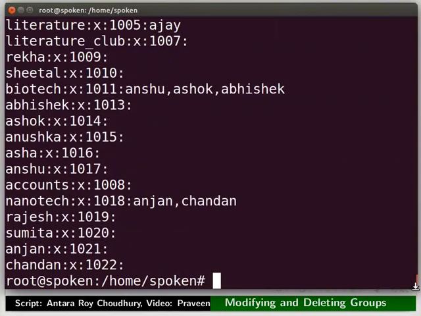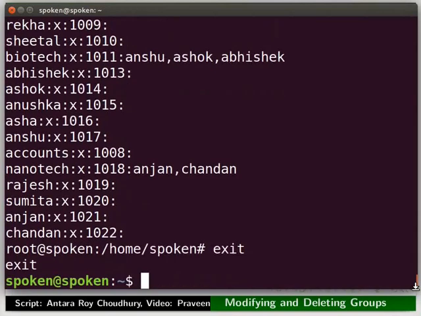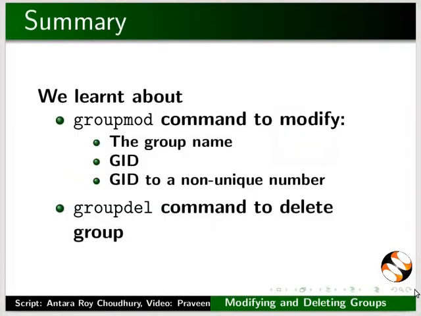Switch to the terminal. Exit from the root user access. This brings us to the end of this tutorial. Let us summarize. In this tutorial, we learned about groupmod command to modify the group name, GID to a non-unique number, and groupdel command to delete a group.